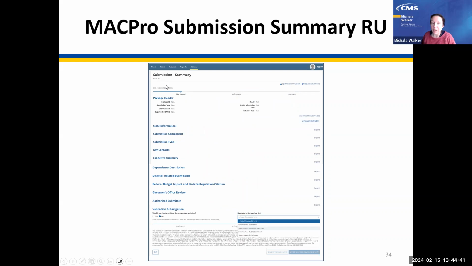The first screen that comes up after you click the Create Submission Packages link will be the submission summary. This is the MacPro equivalent of the CMS 179. Once the submission summary is completed, validated, and saved, you can select the next RU to work on from the Navigate to Reviewable Unit drop-down menu that's in the lower right corner of the screen. Every SPA package automatically includes the RUs for public comment and travel input, as well as the Medicaid State Plan RU. So you would select the RU that you want to work on next from that drop-down menu in the lower right corner, and then click the blue Go to Selected Reviewable Unit button.